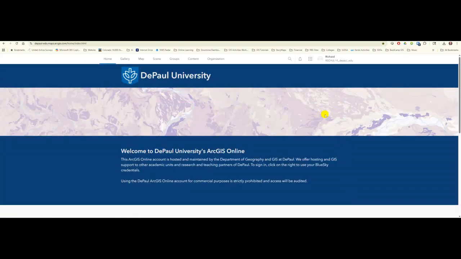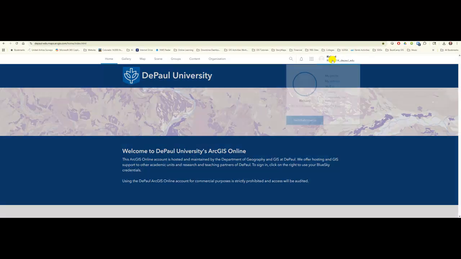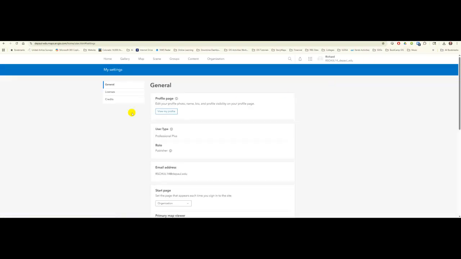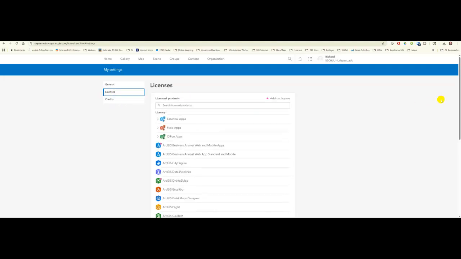And at this point, I'm going to click on my name in the upper right. When you click on that, click on My Settings. On the left-hand side, it'll say Licenses. You'll click on that. And all the products that are accessible here through the ArcGIS organizational account come up.